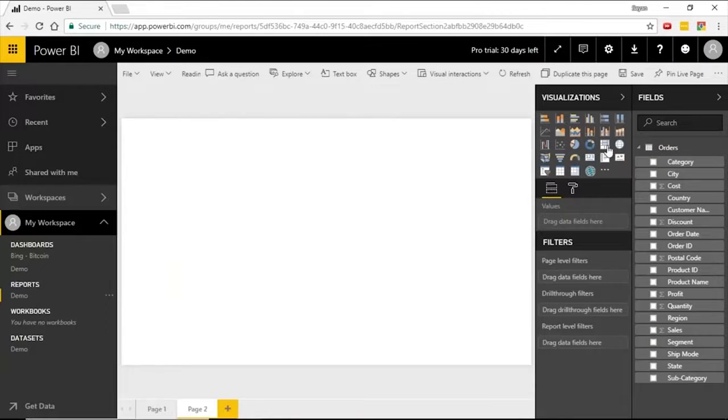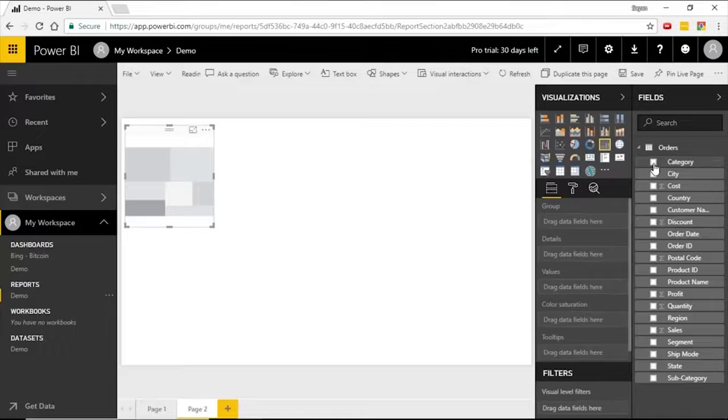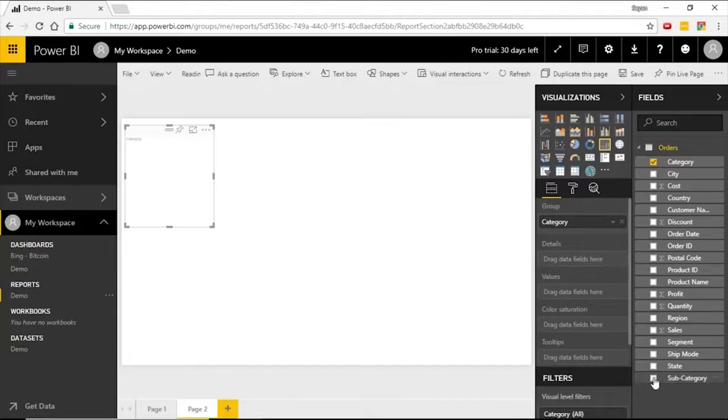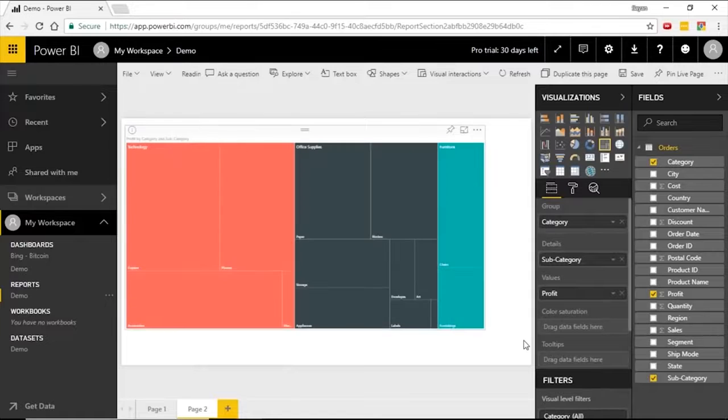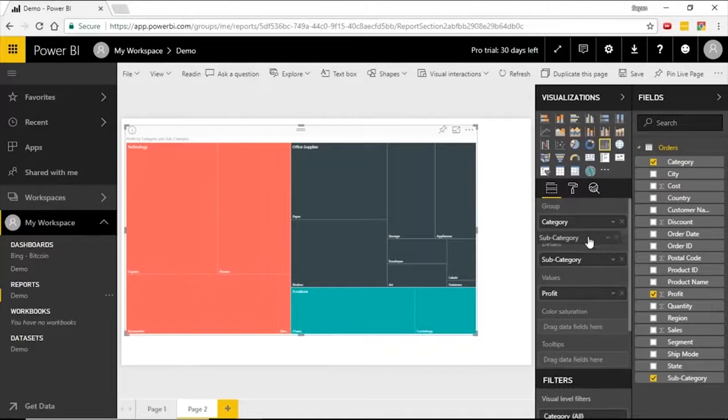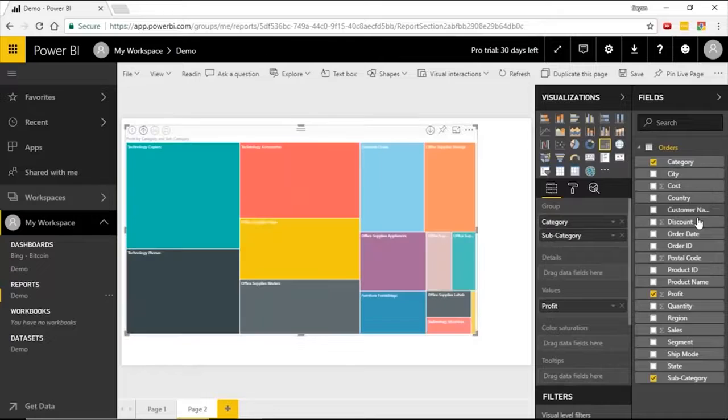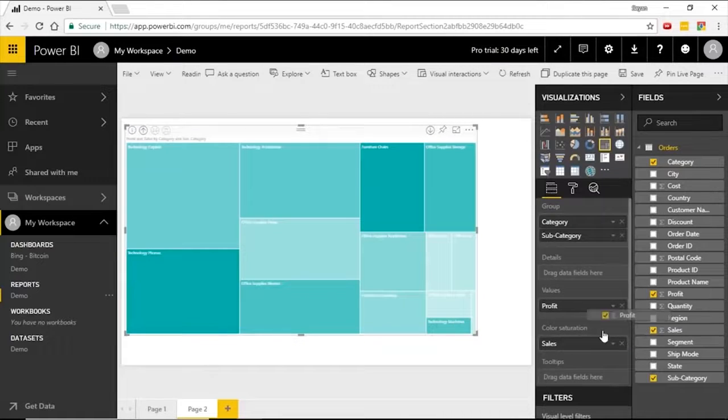I can create another page where I can build a simple tree map, where I'm showing the category, subcategory, and I'm showing the profits now. And I can build a very simple tree map here. And if I want to saturate it with colors, I can further add some color saturation. Let's say I want to saturate this by sales. I can further saturate this by colors.